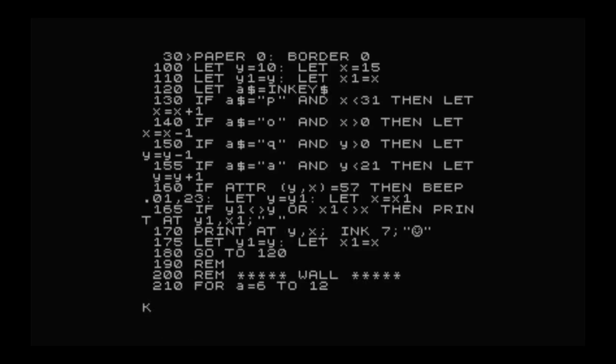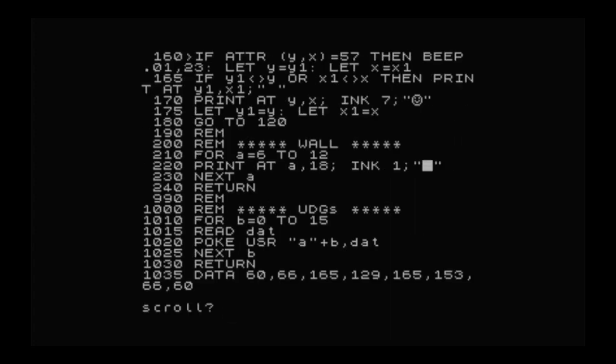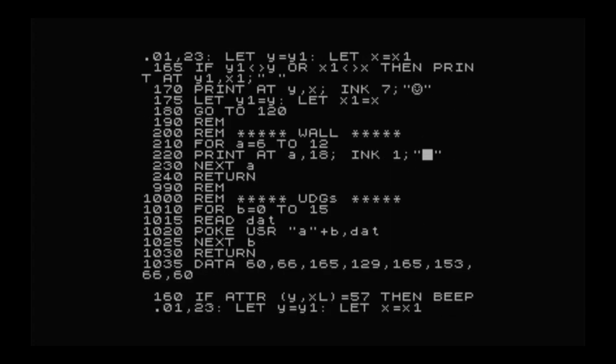So now the screen is black. ATTR isn't going to work because we've now got a black screen, black paper color. So let's pull down our command, list 160, our ATTR command. We need to change that now.